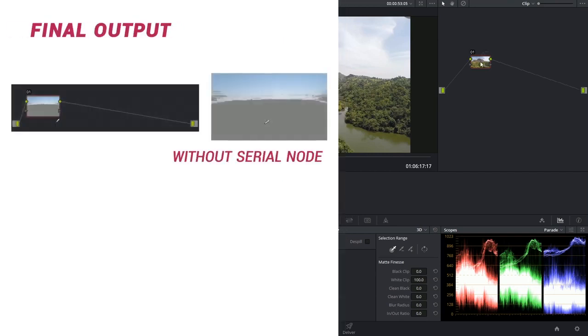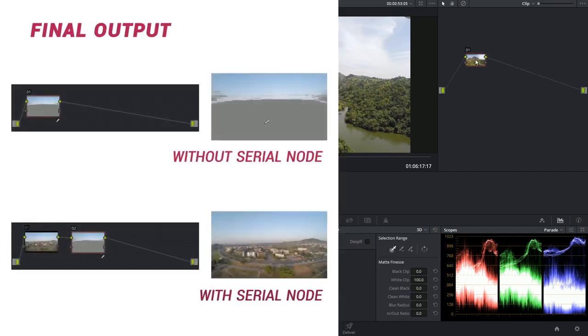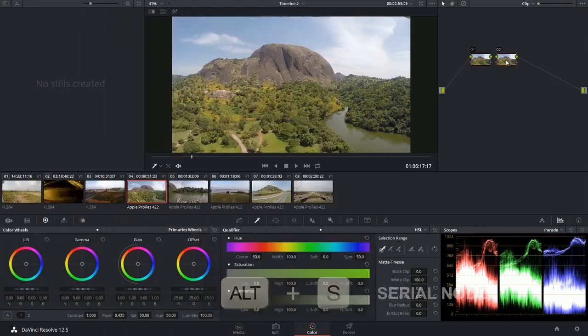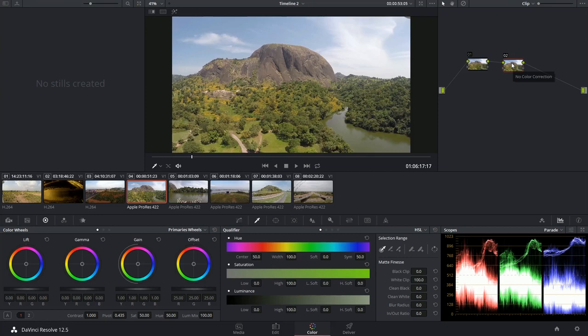I don't want the selection to be on the only node that I have available, because then my output will be restricted to just the image of the sky. So I'm going to Alt-S to make a new serial node. You can think of a serial node as just the most basic kind of node. It takes all of the RGB information traveling from the preceding node, which we'll refer to as our backplate, and outputs the RGB data in full.